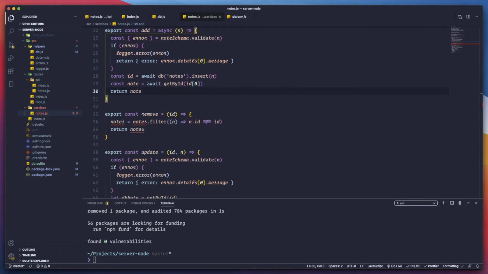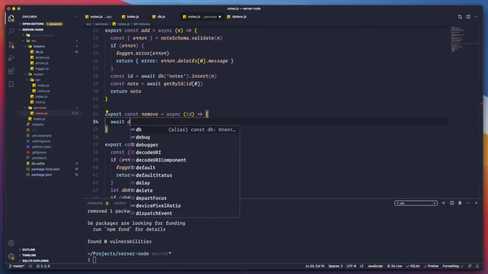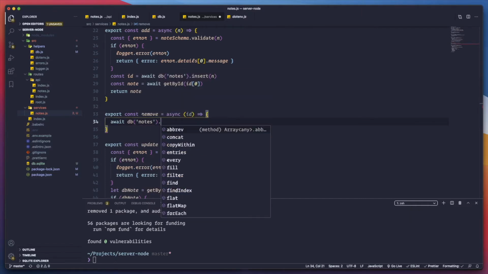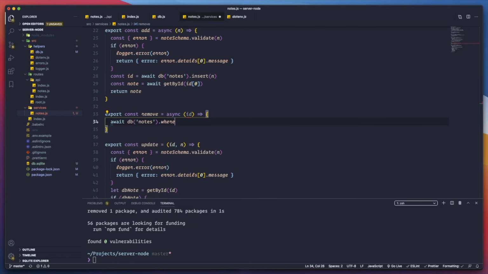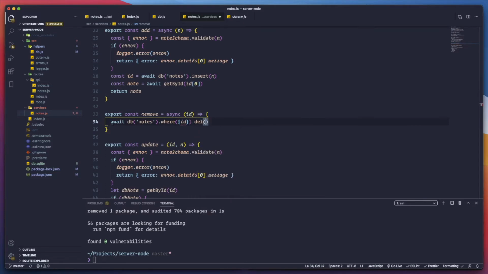Now let's actually do the remove. And that's actually going to be really, really simple, and we return the whole nodes, right? That's what we're doing here. So let's change this, and of course this needs to be asynchronous. And let's do await database. And my database is going to be node.where the ID, we're just going to delete it.